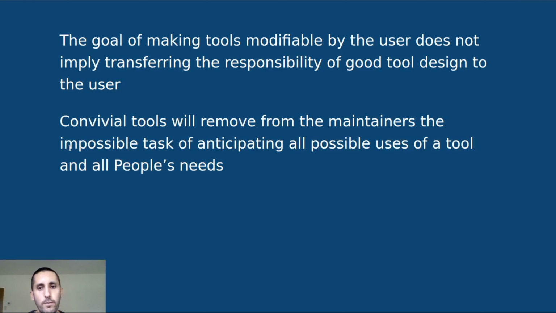Convivial tools will remove from the maintainer the impossible task of anticipating all possible uses of a tool and all people's needs. Again, this is not that Tremor exposes some API and calls it a day.